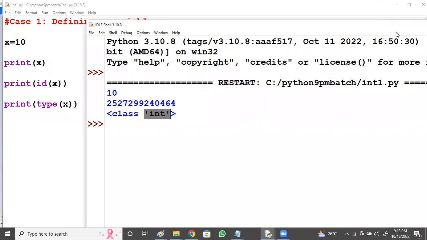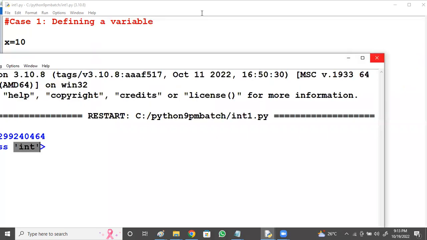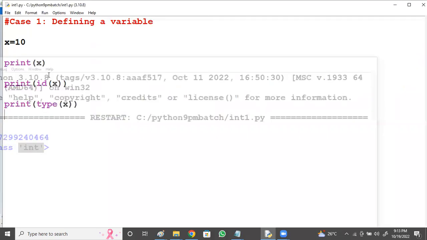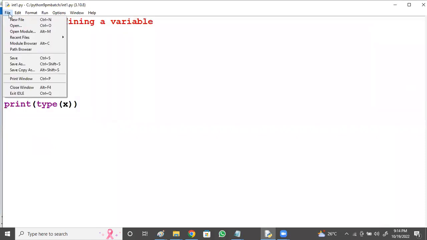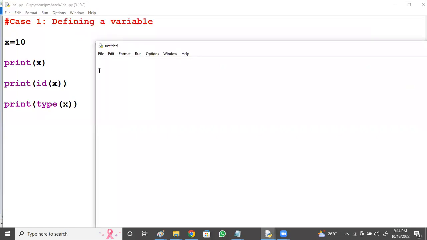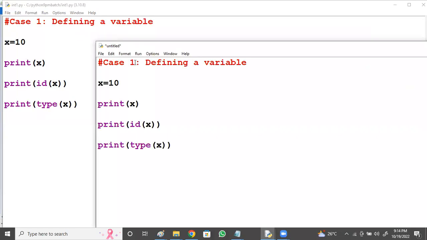Now check this case 2. Observe this case 2. I will copy the same thing. File, new file, say new file again. Write this, paste case 2.